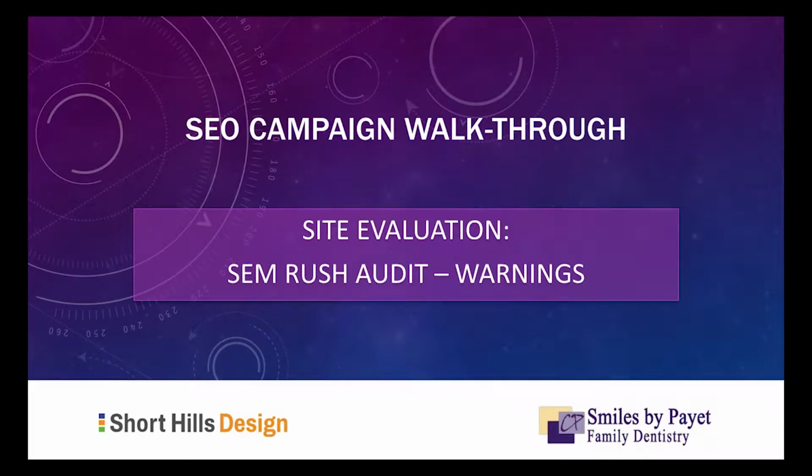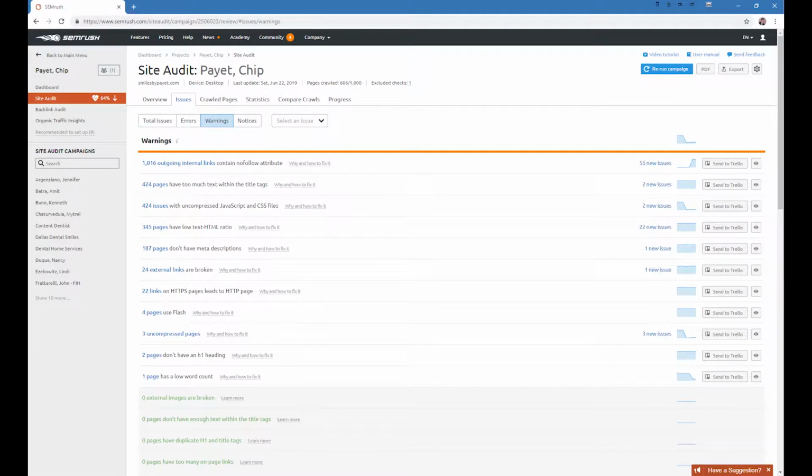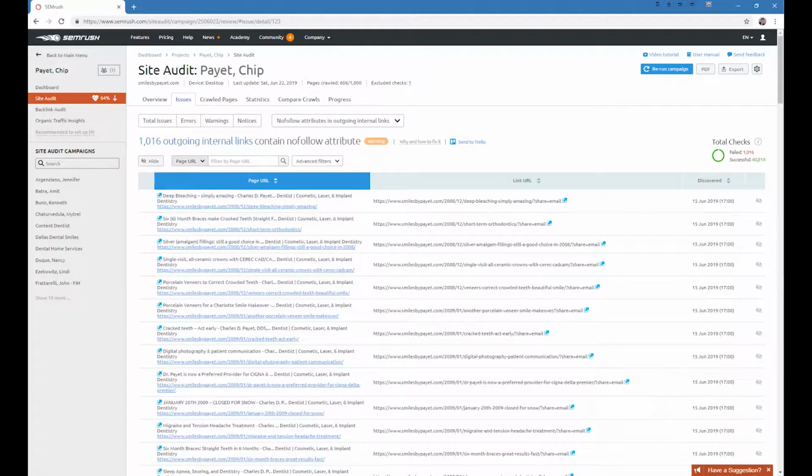Now that we've gone through our errors, it's time for us to look at our warnings. So let's come over here to issues and jump down to warnings. So let's take a look. We got 1,000 outgoing internal links that contain no follow attribute. That means links from one page to another within the website. And let's take a look and see.